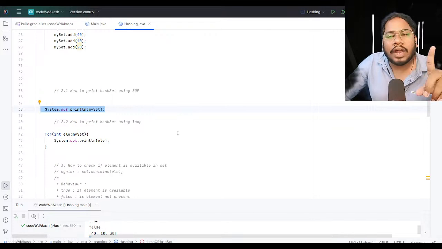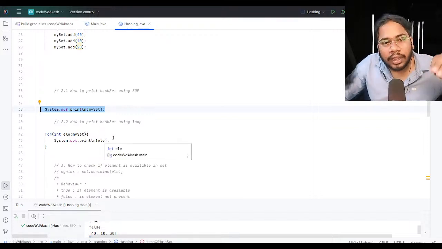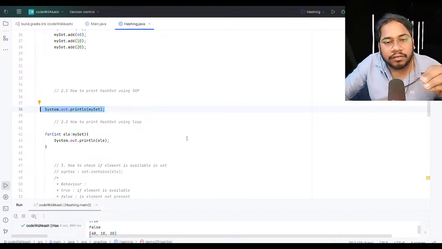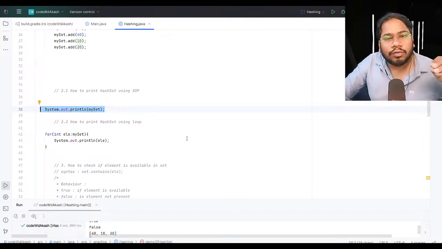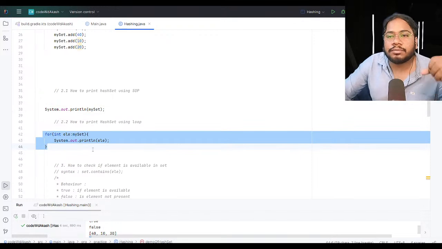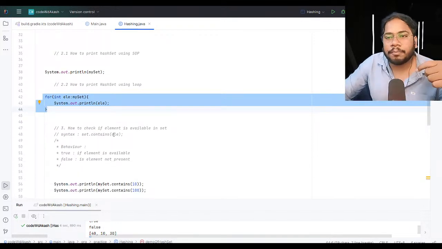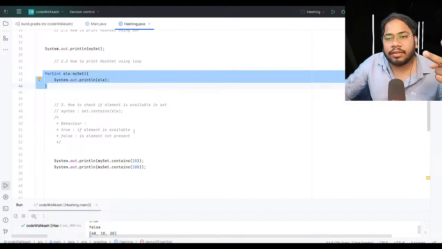We can use that, but I will tell you, there is no significance of using that. I will tell you later. Because if we put the elements in some order, we will not get those elements in that particular order. So there is no significance of using the iterator. We can definitely use this for each. Okay, done. So two ways of printing a hash set, done.